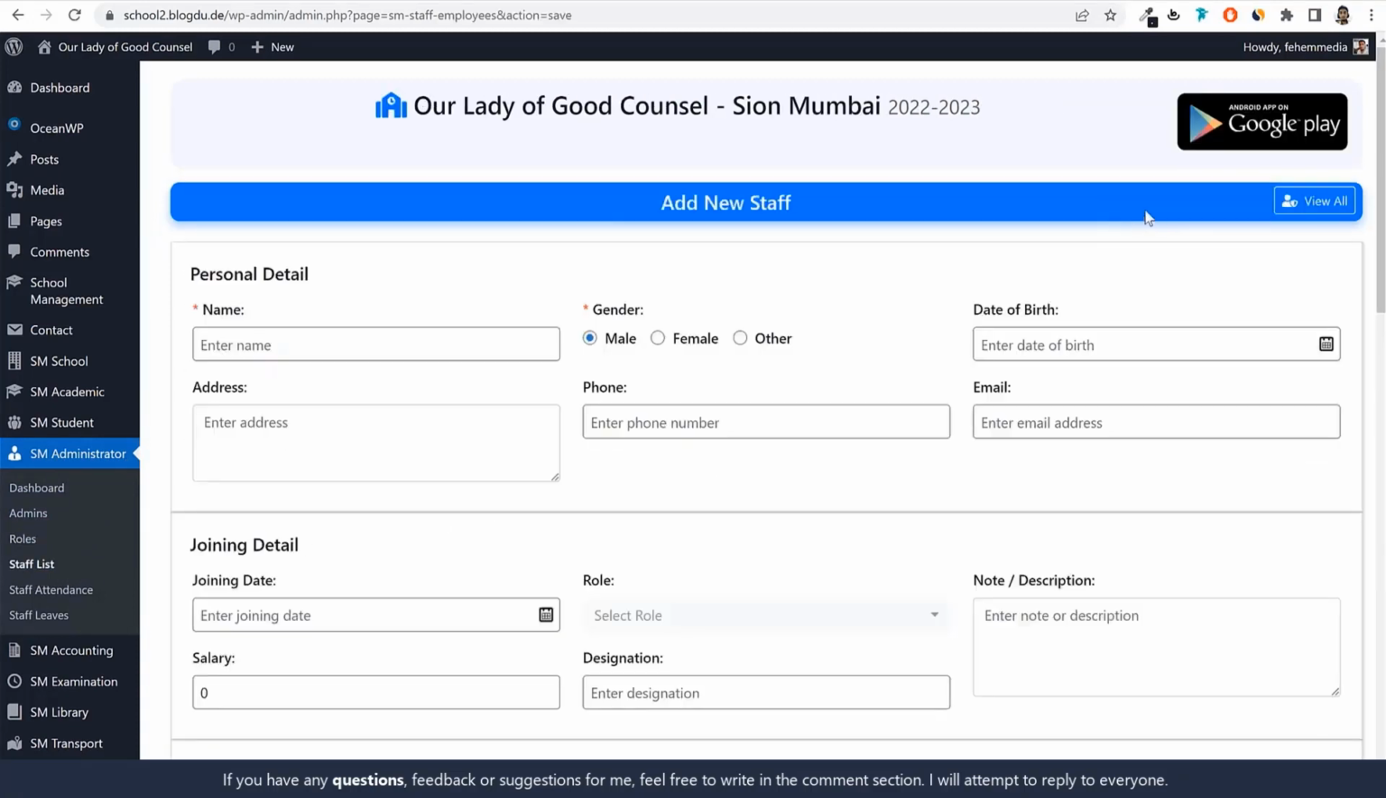So click on add new staff button and let's add the name. So this will be the name of the teacher, whatever the name of the teacher is. For sake of tutorial purposes, I'll name it teacher 1. Okay, this is the name of the teacher.